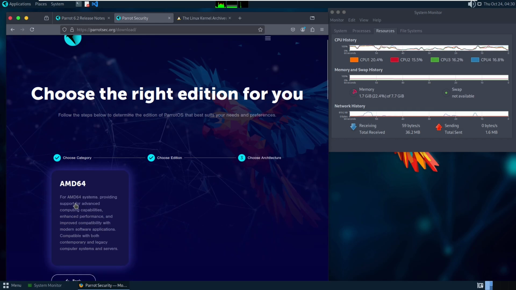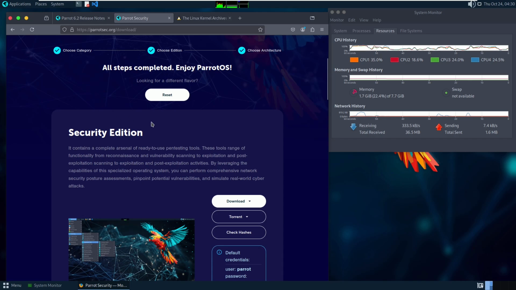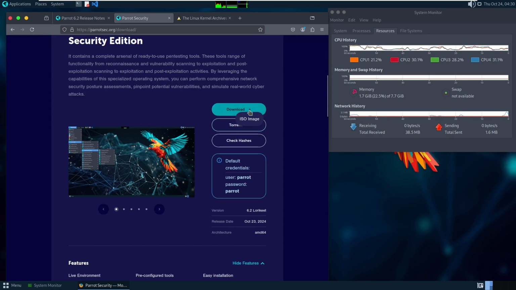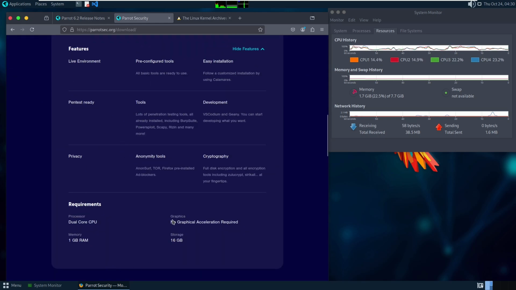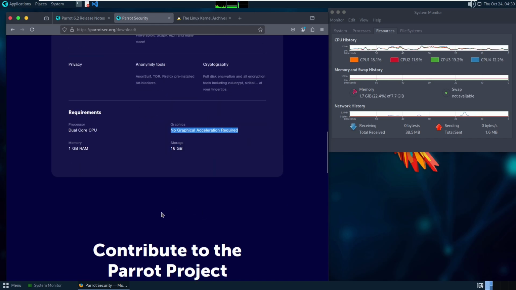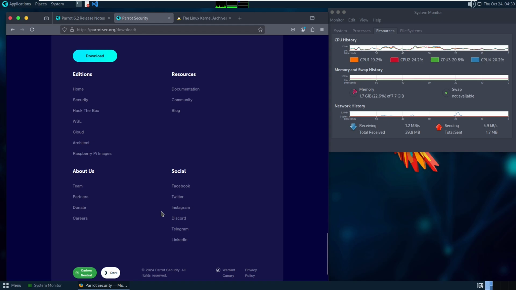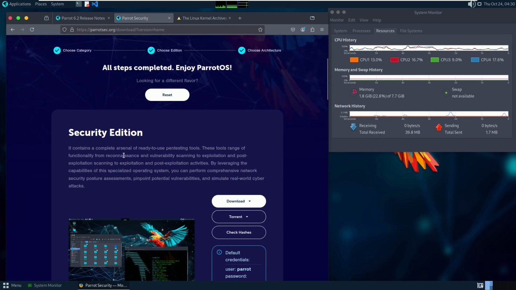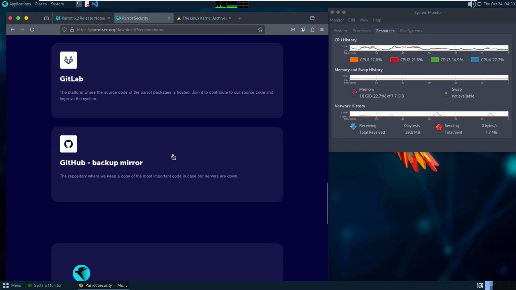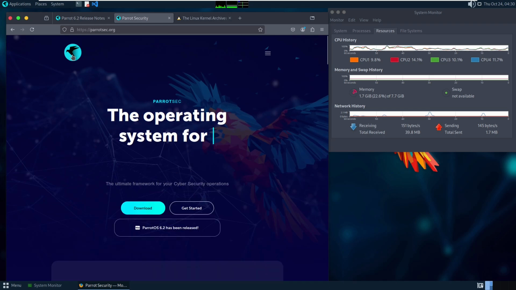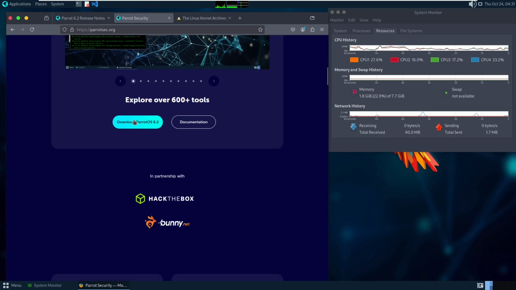So choose whatever you want here. Click on the link and AMD64. Here you should be getting the downloads, ISO image. So this is the security edition. And here is all the information about the system requirements. You need a dual core CPU, 1 GB of RAM, 16 GB of storage, no graphical hardware acceleration required. And about the other editions, here is the home. And here you should be getting all the information. Here is the security. So let me first show you all the editions, and we can go to other things.